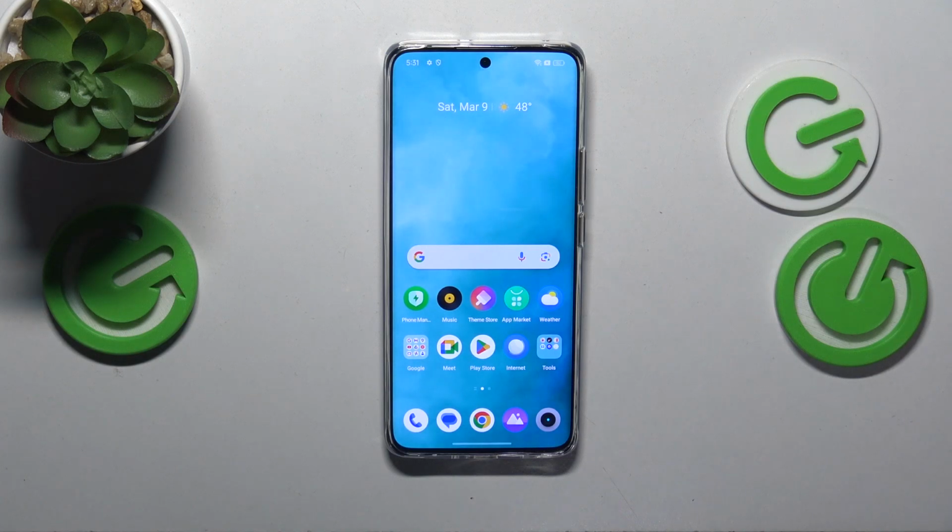This is Realme 12 Plus, and today I'll show how you can set up the Do Not Disturb mode on this device.